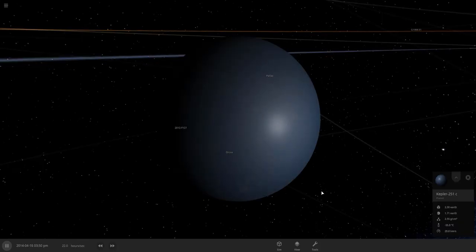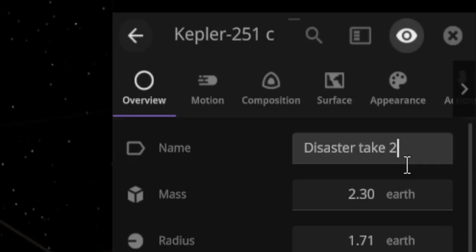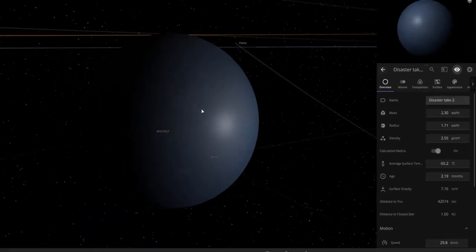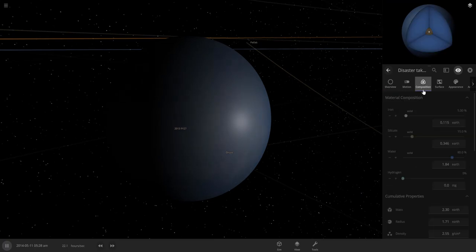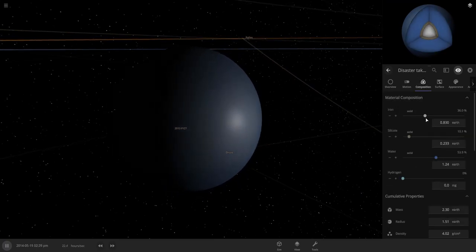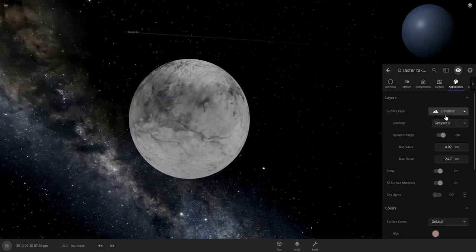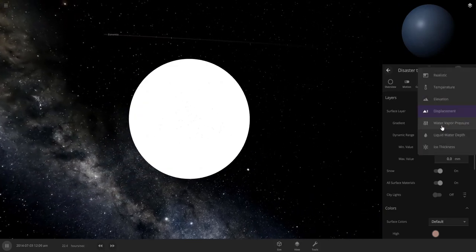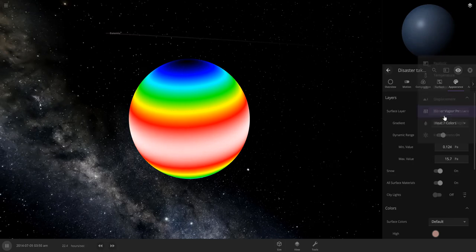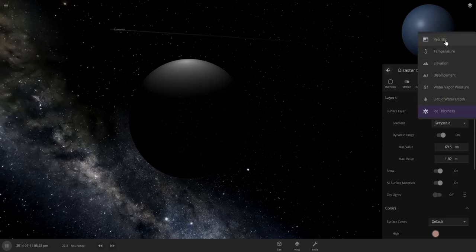Alright, that was a resounding disaster, so let's go ahead and rename this planet and try again. Disaster take two. There we go. Let's go ahead and change up the planet here and see if we can get at least something resembling Earth. So let's get a bit of solid iron, that's our core. Alright, so we have different options here to show us what our elevation is, of course temperature, displacement, water vapor pressure, liquid water depth, ice thickness, all that kind of stuff.